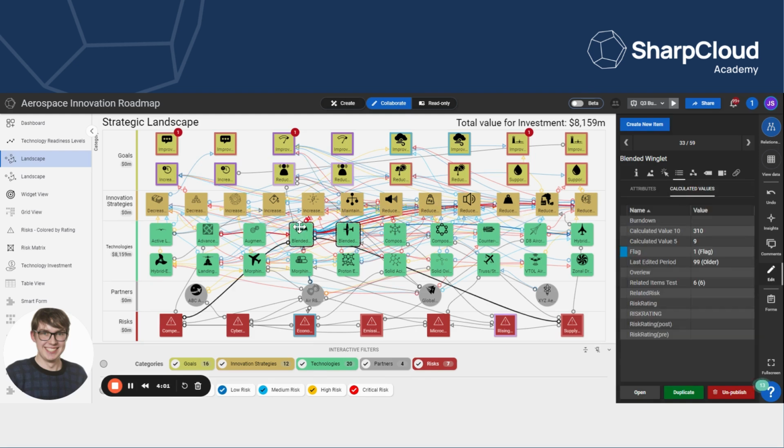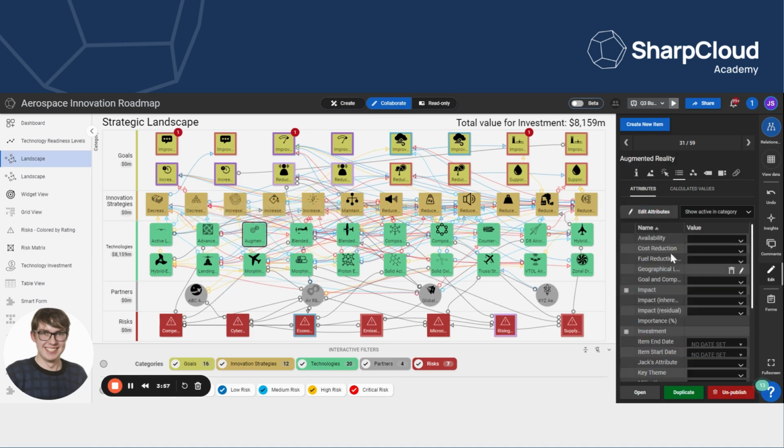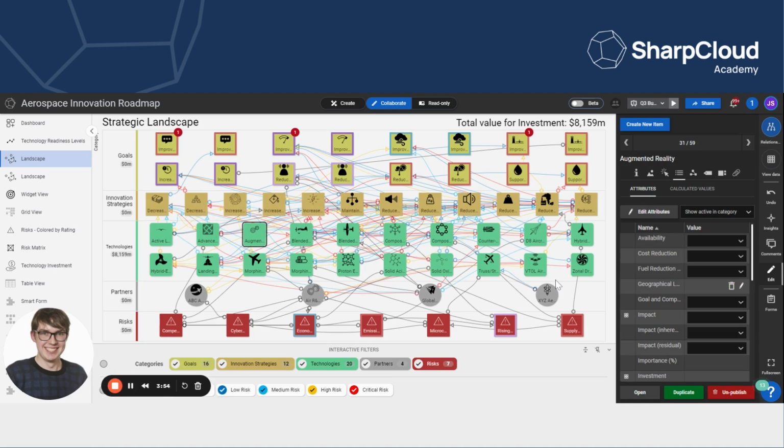On any view and on any item, I can cycle through the different items, see data that's attached to them, and also make some changes to them. So that's everything you need to know about using the Edit pencil in Collaborate mode.